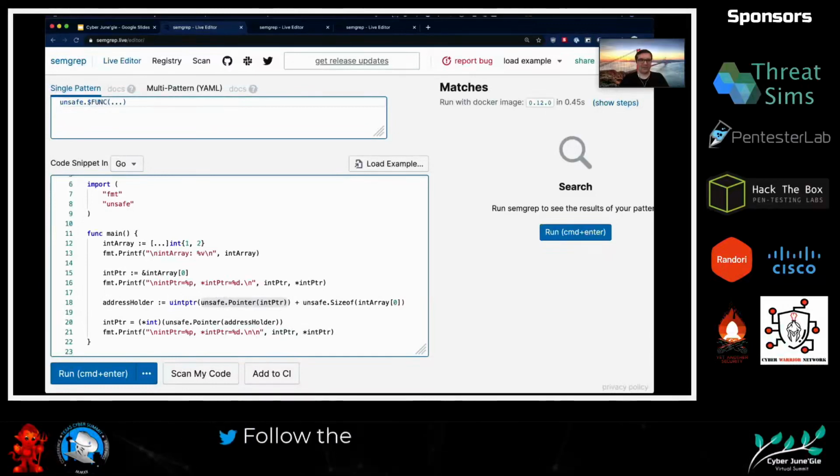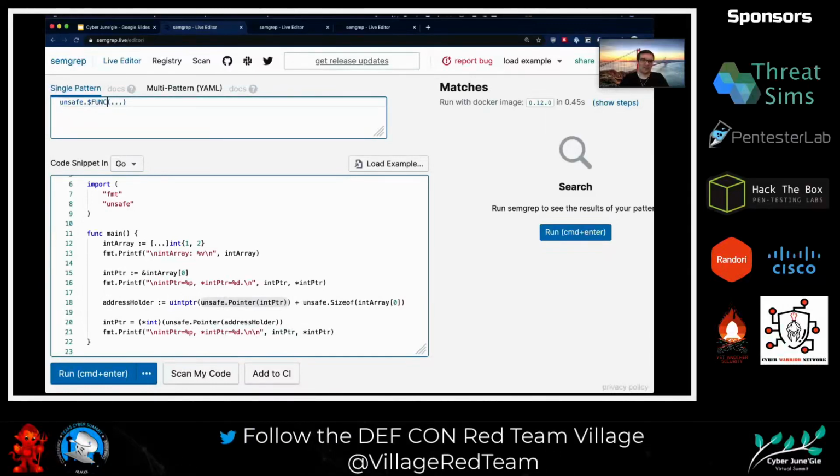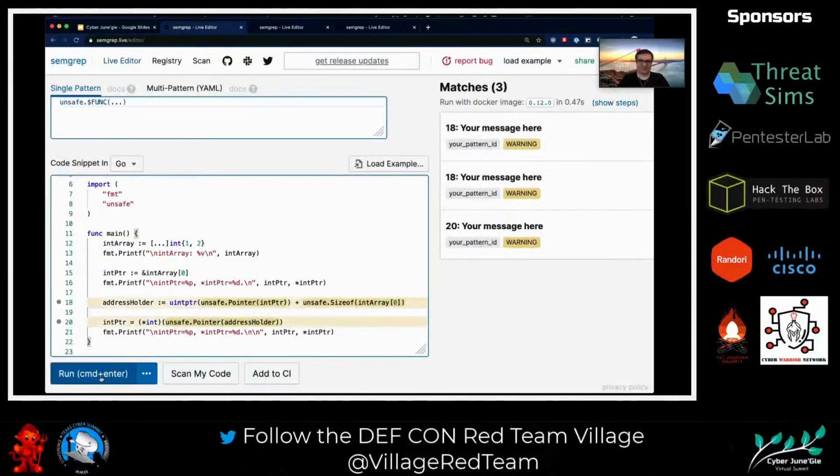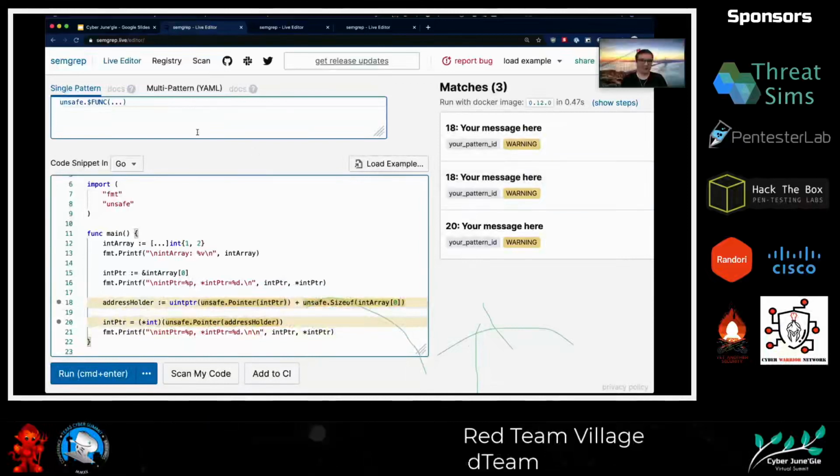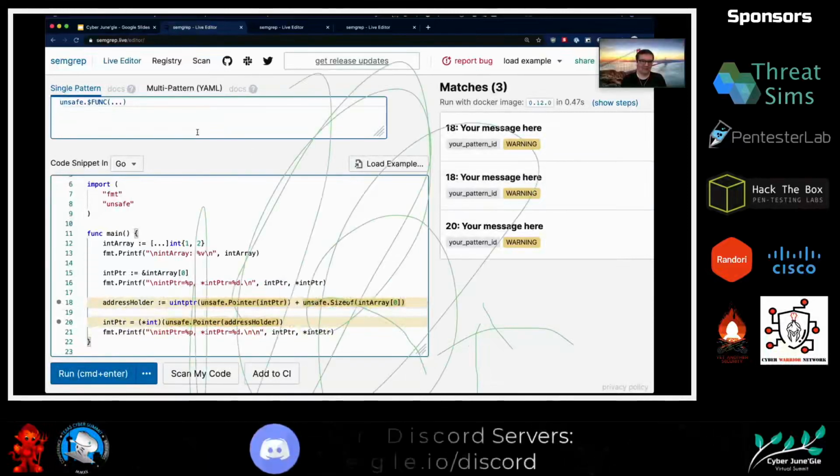And so I'm going to have unsafe, and then I'm just going to do $, and then just capital letters to define that is now a variable. And so as we do our matching, we'll match any function call inside the unsafe package. And so you'll see there's a couple different cases here. I have unsafe pointer, I have unsafe size of, different variables. And so if we run that, you can see we correctly match the 3 different cases. And so now it's pretty straightforward to see how you can write a pattern using a combination of variable functions as well as the ellipsis.